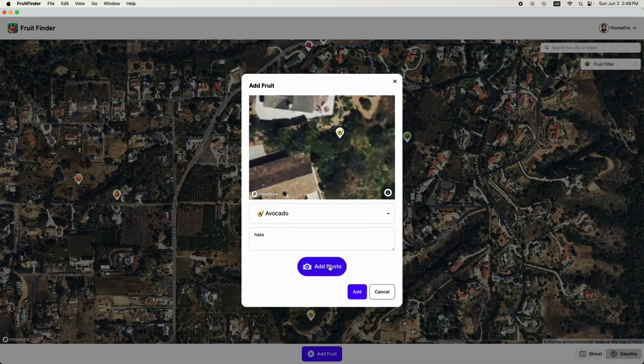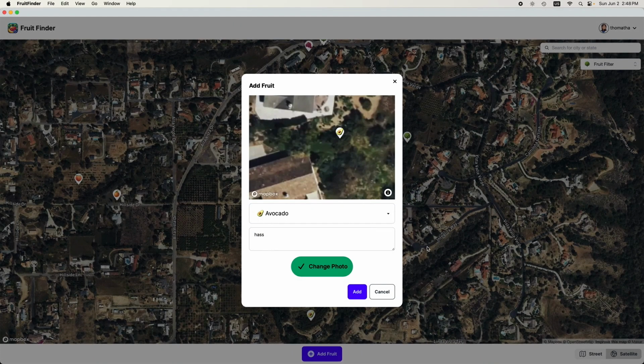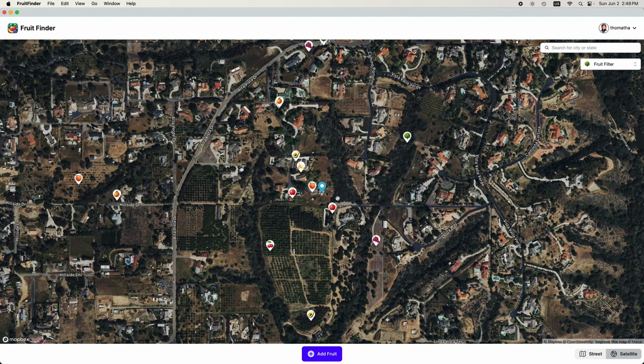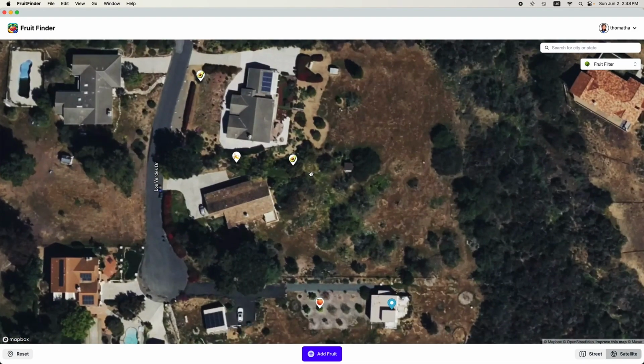Here on the desktop, to add a photo, I can upload one. And if I were on my mobile device, the device's camera will launch, and I can take a picture to add, and I will add. And there is the avocado that I just added.